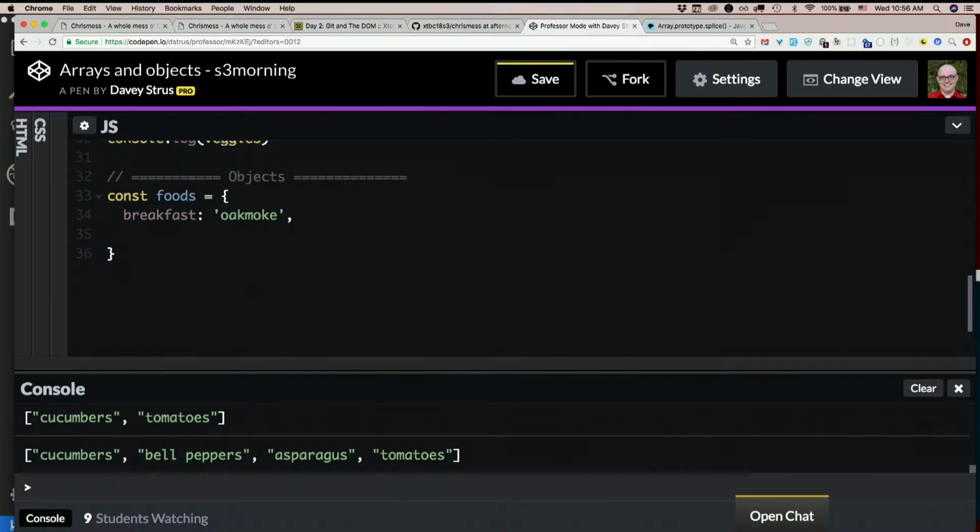It could be things like numbers, like calories. 190. Is that how many are in your granola bar? I think so, to be honest. It's probably 190. So it could be a string. It could be a number.